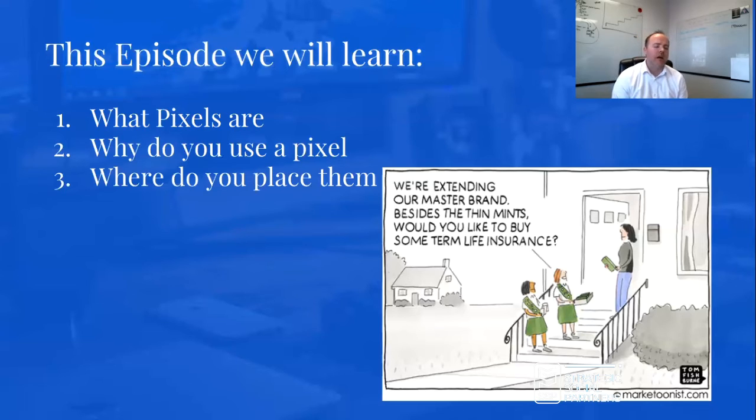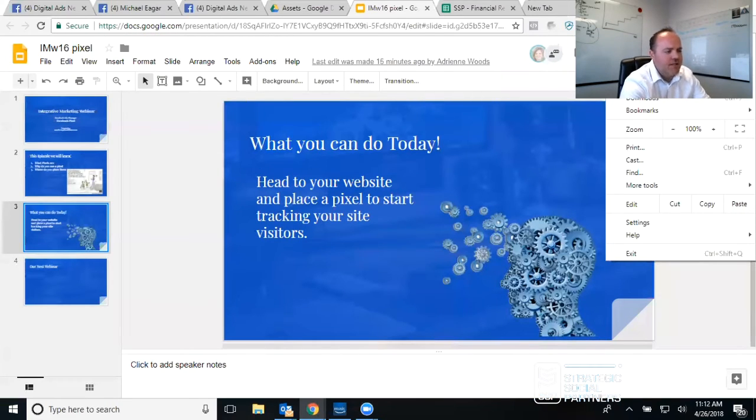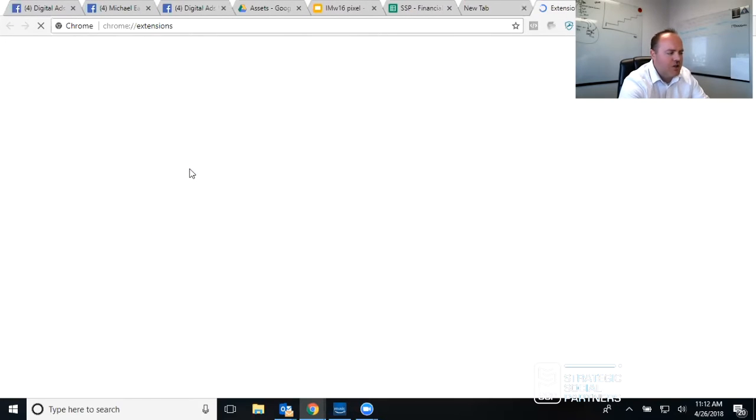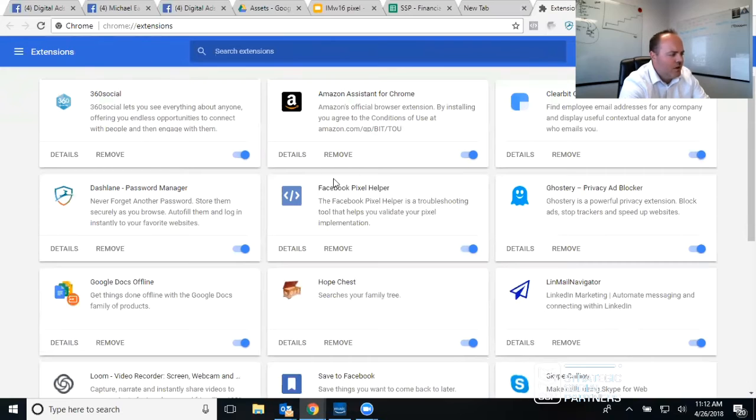Now, the other thing I would highly suggest when it comes to pixels, if you'd like to figure out whether your pixels are working, or if other websites have a pixel placed, is something I'm going to show you here on the screen really quick. If you go into More Tools and into Extensions, obviously I have it installed already. So if you look at this Facebook Pixel Helper, that's installed already.